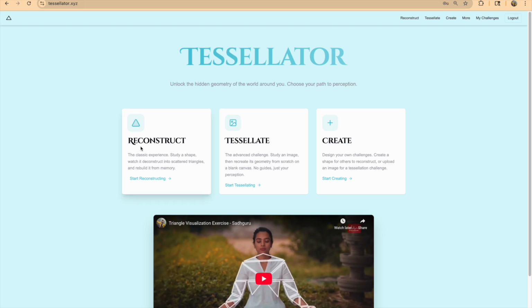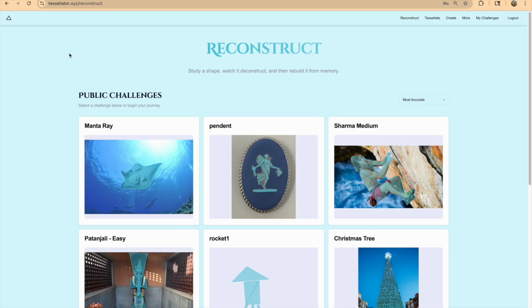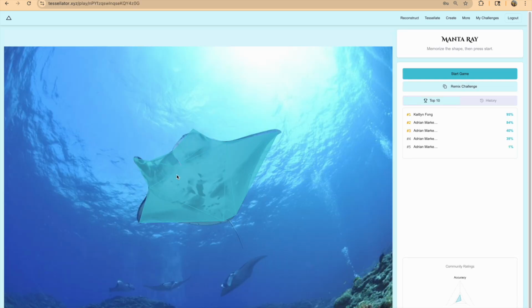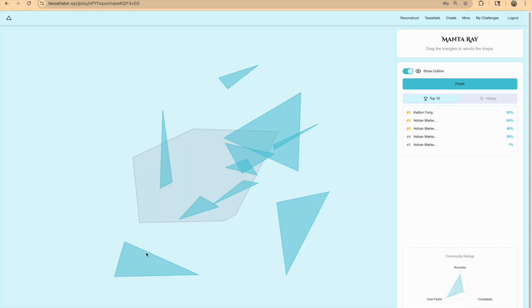Alright, let's get into Reconstruct mode. So here are a bunch of challenges that we can play. Let's try out this manta ray. And okay, so I'm gonna study it. I can see some big triangles, you know, the two wings of the ray, the 2 little eye socket areas. So I'm gonna study it a little bit. And then I'll start the game. So this guy was here. This guy was here.